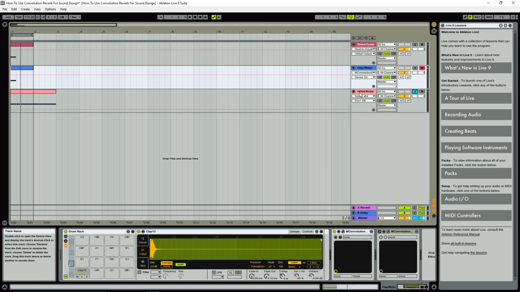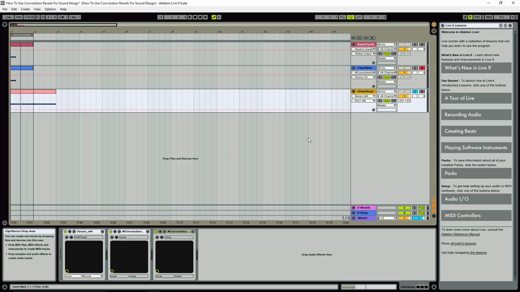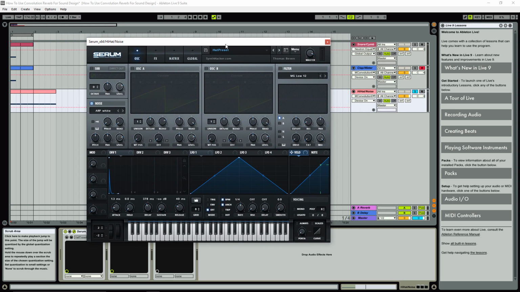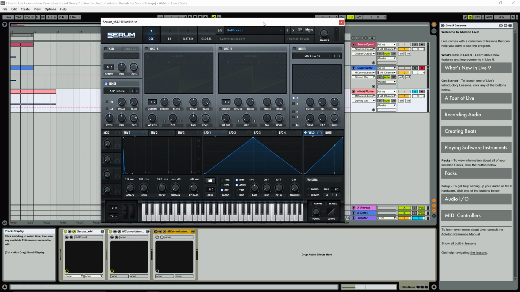Finally, I'll just show you another technique. Nick from Noisia actually talked about this briefly in his Future Music interview, but I thought I'd go over it again. So we just have Serum loaded here, using just the noise oscillator in Serum to create a hat sound. So I'll just quickly show you this without the convolution. It's just a burst of noise.